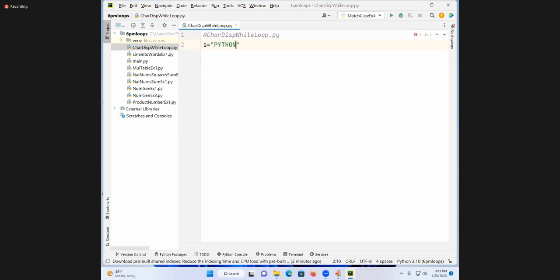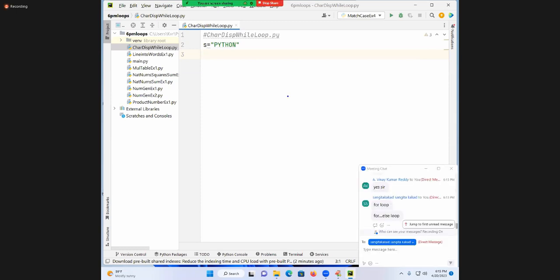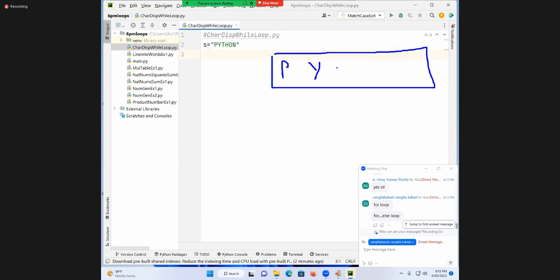I'll explain it diagrammatically, watch it. This is our data, Python. I have P, Y, T, H, O, N. This is my data, called S, with indexes 0, 1, 2, 3, 4, 5. This is my data, correct?